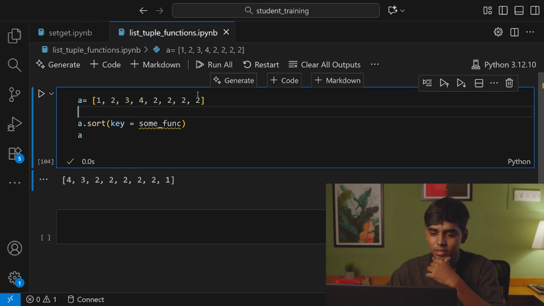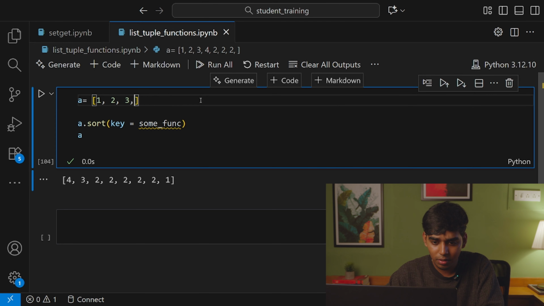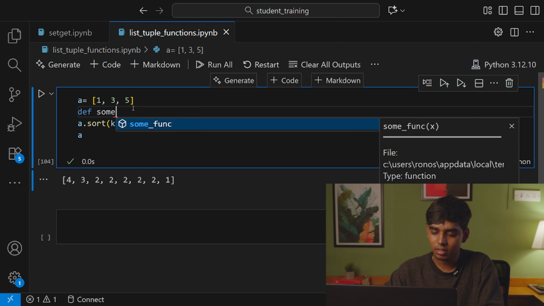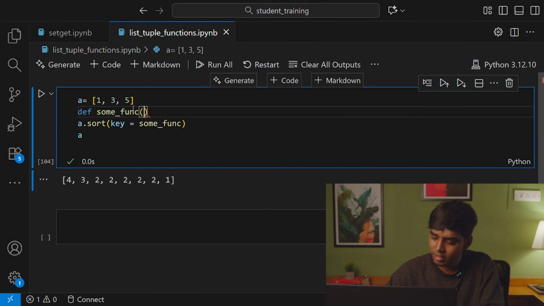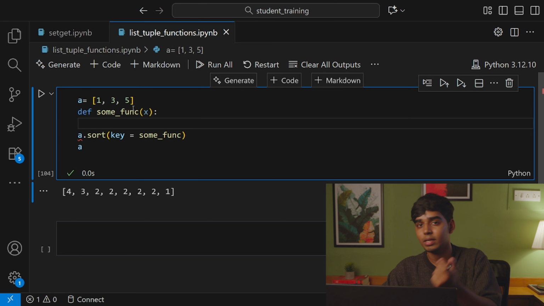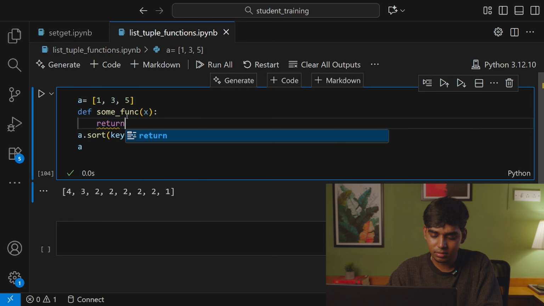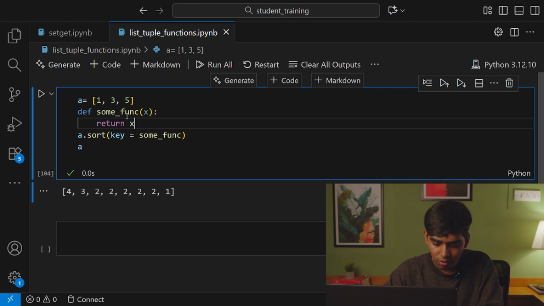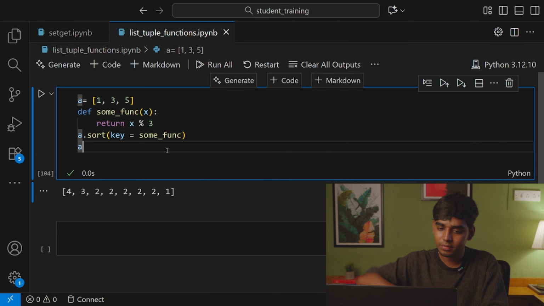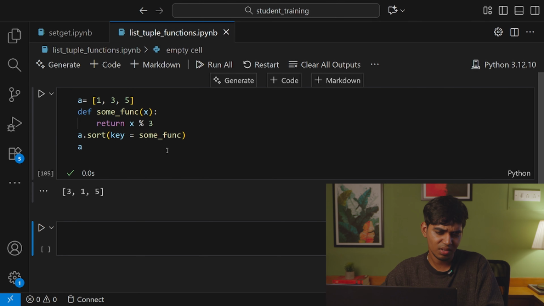So I'll keep this very small for your understanding. I'll say 1, 3, 5. Okay, and I'll say def some function, and this will have an argument x. All the values will be taken one by one from the container into this function, and I'll say return x modulus 3. Good, right? And I'll run this. 3, 1, 5. This doesn't look sorted at all, right?